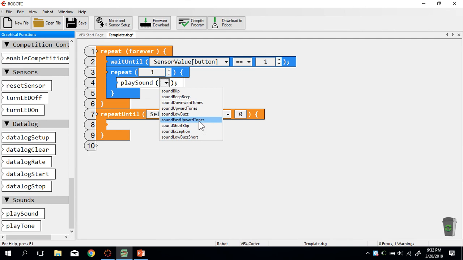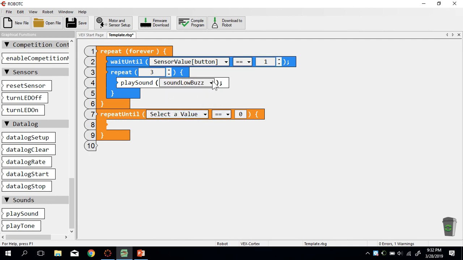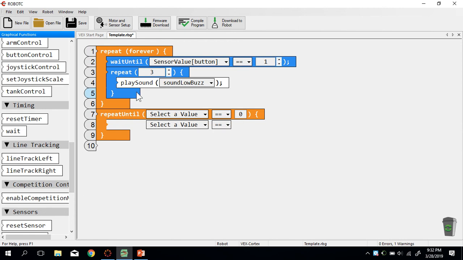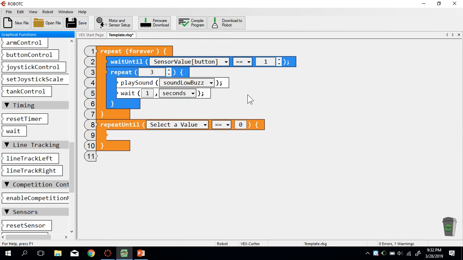It gives different sounds, so we can do a low buzz. You guys can really pick any of these sounds, and it's going to repeat that sound 3 times. Now, like before, we can set a little wait timer afterwards for 1 second, just so you can hear the distinction. Because if you play the sound back to back to back without a pause, it's going to sound like one long sound. Whereas instead, with a pause in between, we'll be able to hear 3 distinct sounds. So you'll hear a low buzz, a 1 second pause, a low buzz, 1 second pause, low buzz, 1 second pause, and then it'll proceed into the next part of the program.